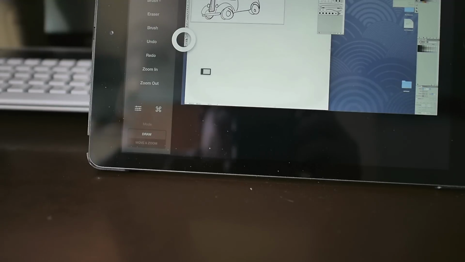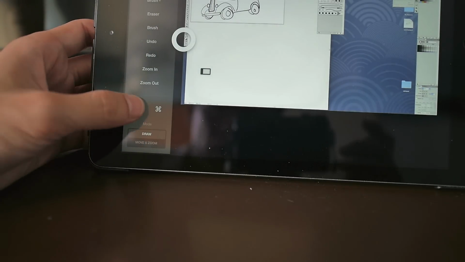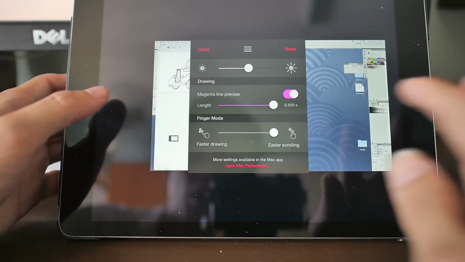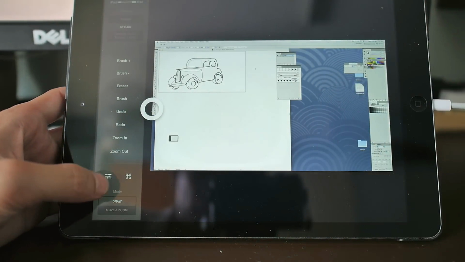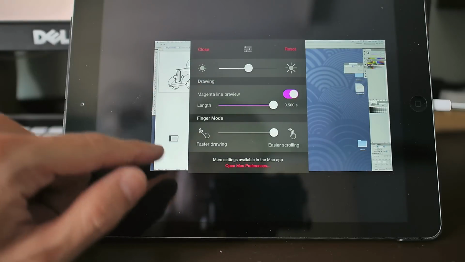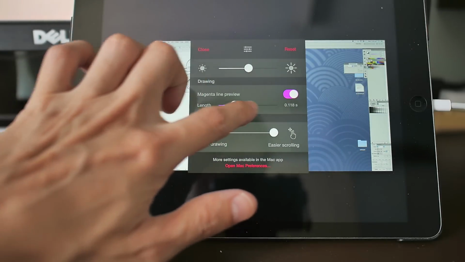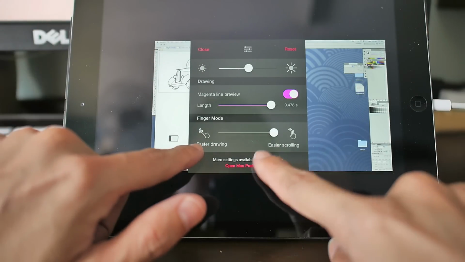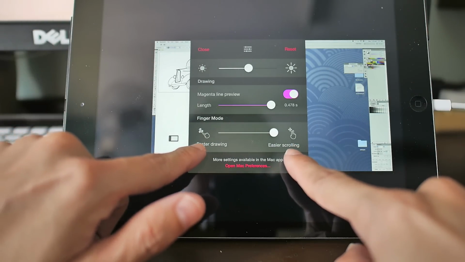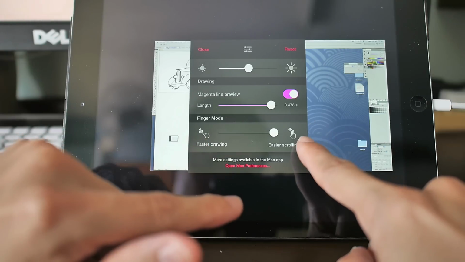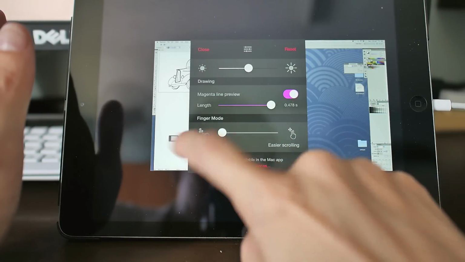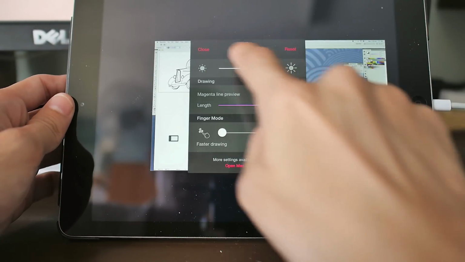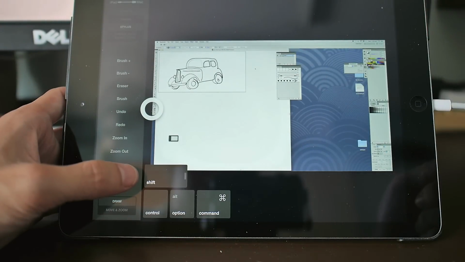On the bottom left now, you have the button for the settings. And you can change a few settings, basically the brightness of your iPad screen, which you can change on your iPad anyway. Then you have the magenta line preview, which will show you strokes to minimize the lagging. I'll show you later. And you can also choose in finger mode whether you want faster drawing or easier scrolling. Of course, if you want no lag, you choose faster drawing.